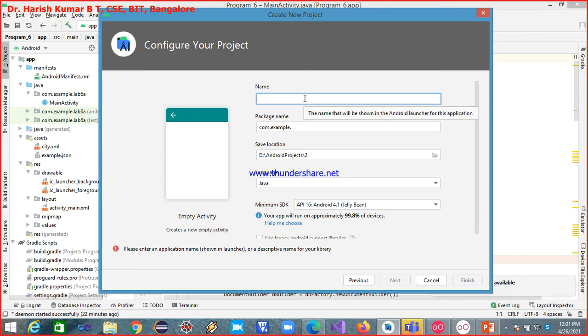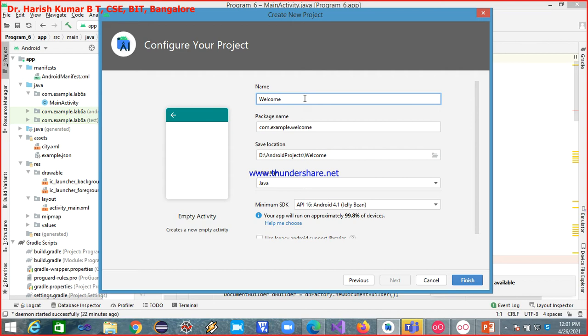Let me give it as welcome app, because we are displaying the welcome message. So this is the name I'm giving. The package name by default is com.example.welcomeapp. This is the name of your application, but the package name will always come in lowercase letters.